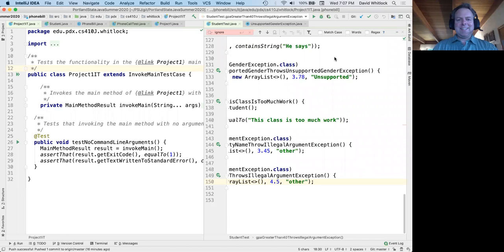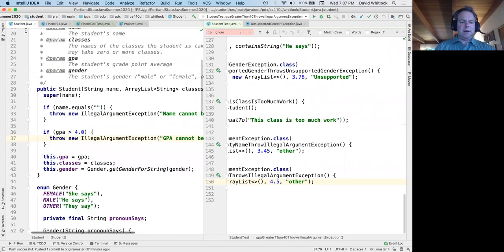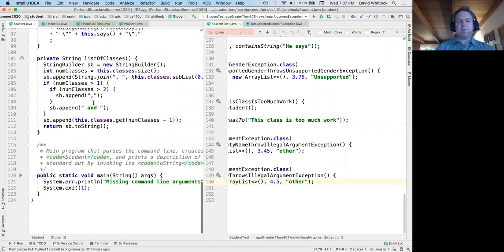The project is the student class, but also the student has a main method. And the main method takes in the command line arguments, and it parses them, creates a student, and then prints out the toString. Now, the main method is a little different from the rest of the code. The main method is the user interface, if you will. It's not a graphical user interface, but it's the user interface for the user. And it takes the input from the user and it provides output back to the user.